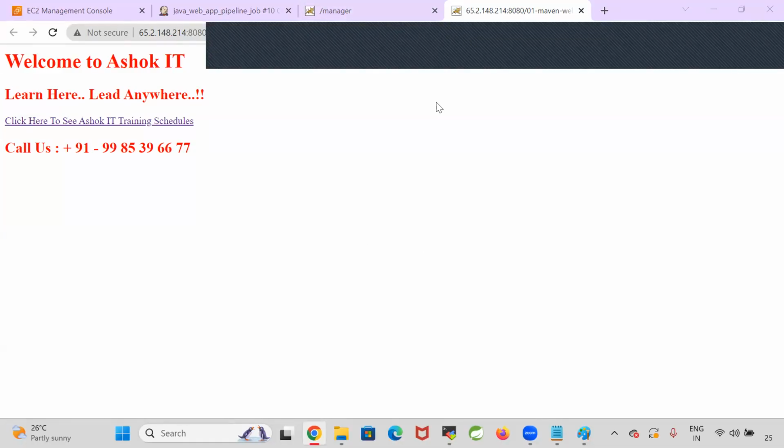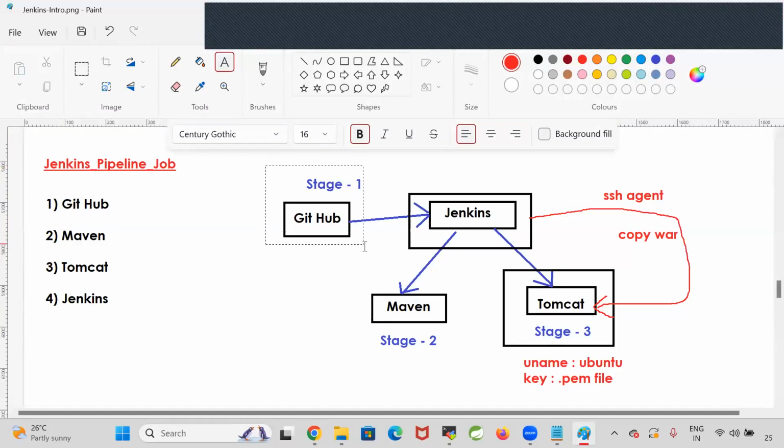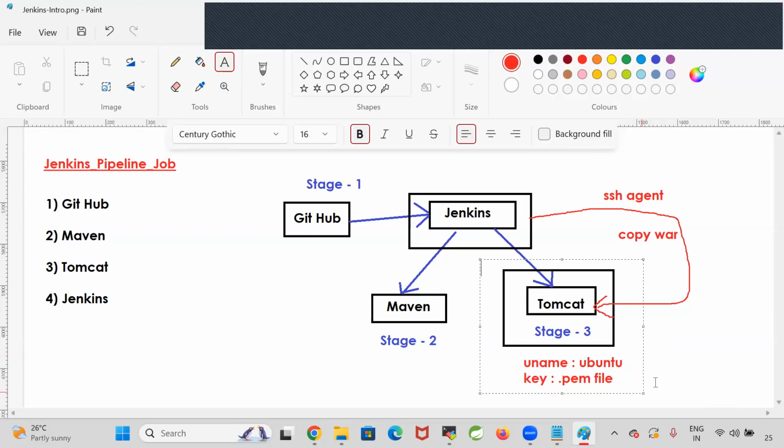With this, we are able to create one simple Jenkins pipeline. In this pipeline, we have 3 stages. Stage 1, take the code from GitHub. Stage 2, do the Maven build. And stage 3, deploy that into the Tomcat server.